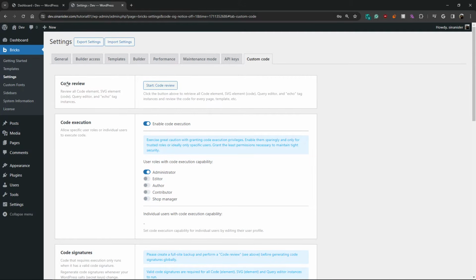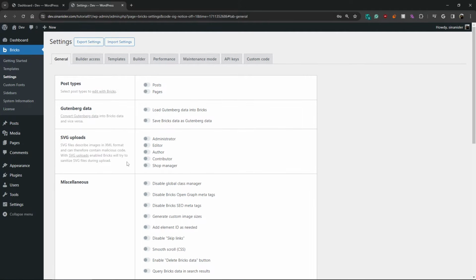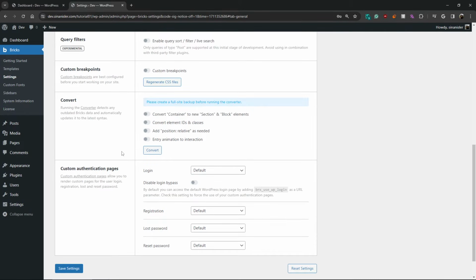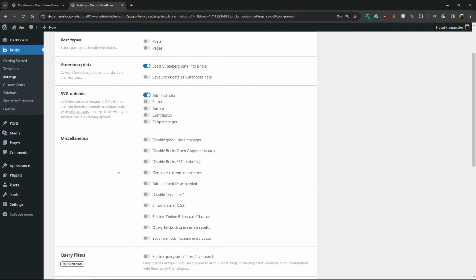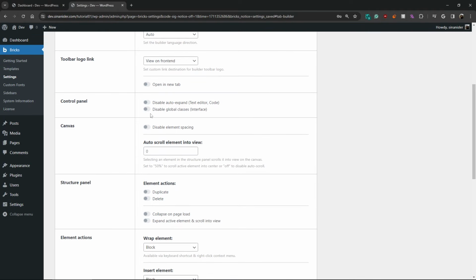They just updated it. And after that, I set up the SVG upload to only admin and load the Gutenberg block editor data to the Bricks, because maybe there is text on some pages we want to convert later to the Bricks editor. And if you want custom bricks, you can enable this too. But Bricks Builder already comes with 4 breakpoints, I think that's more than enough for most cases. And I enable this too.